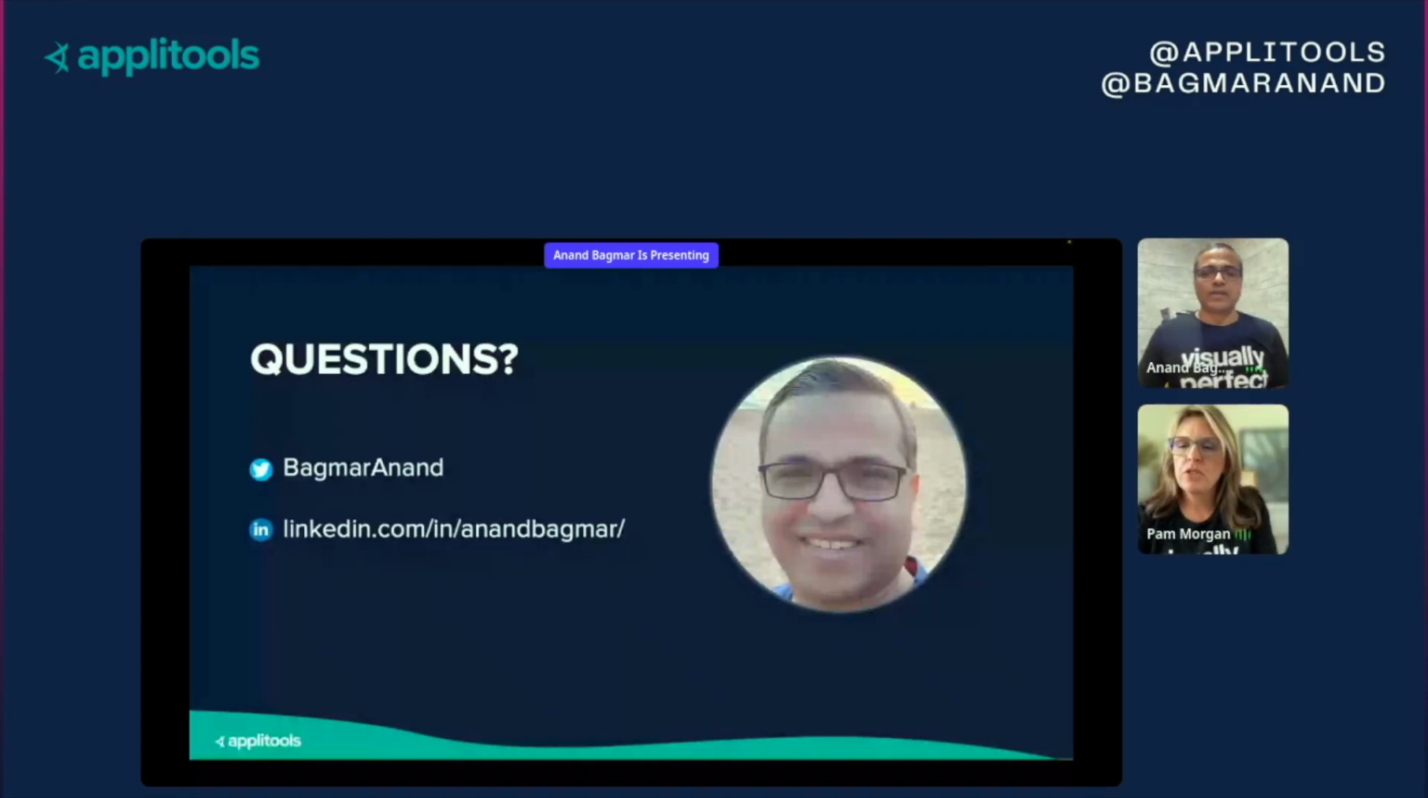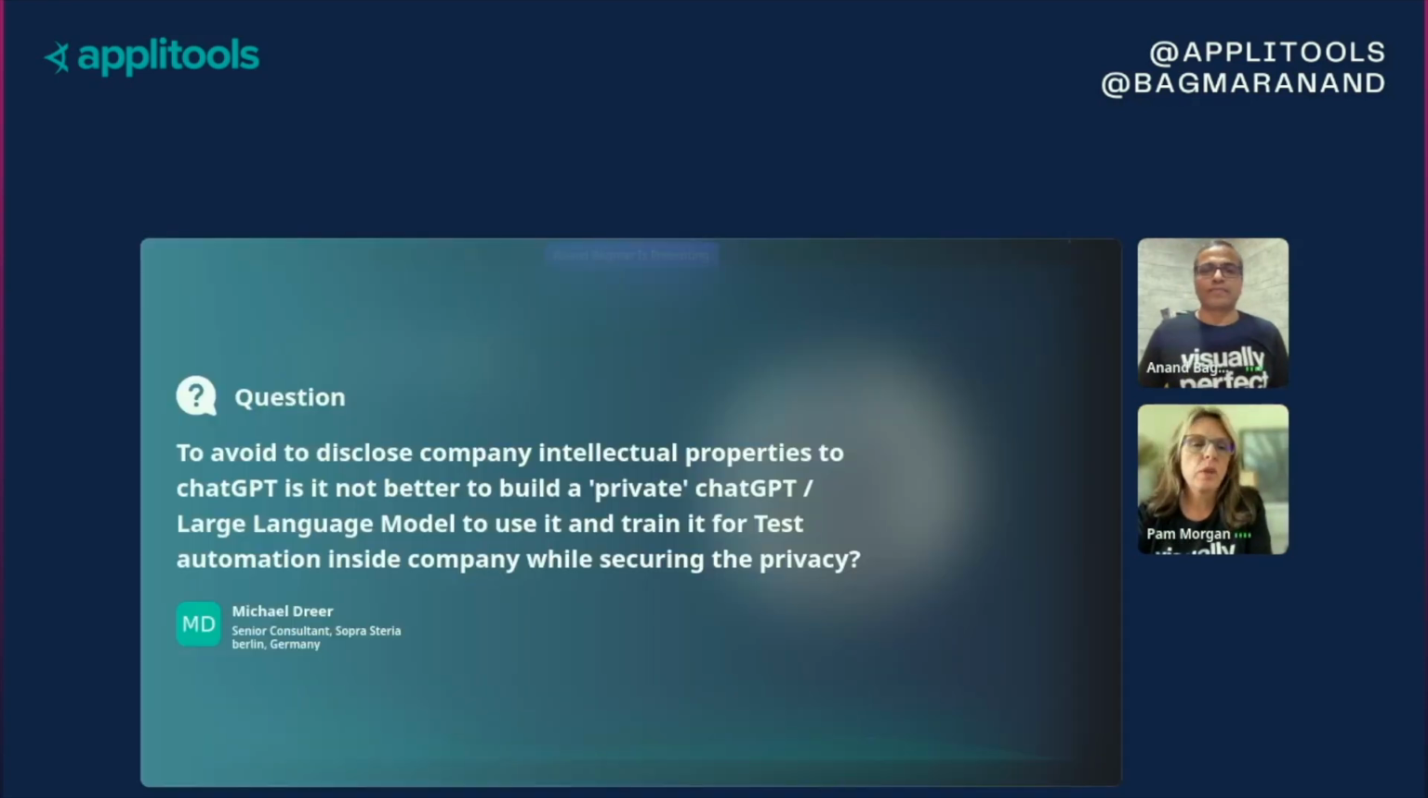Sure. I'll start with this first one from Michael. Michael wants to know, to avoid disclosing company intellectual property, is it not better to build a private ChatGPT or large language model to use and train for test automation inside the company while securing the privacy?